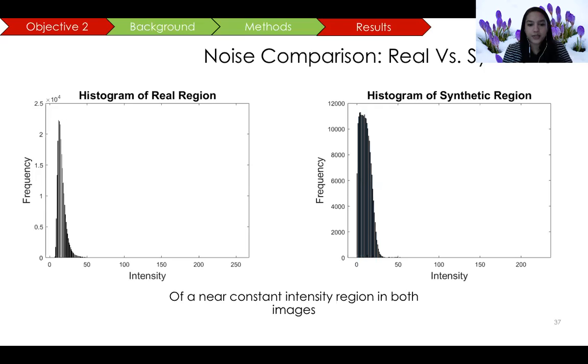These histograms of a near constant intensity region in both a microscopy image and a synthetic image show that we added noise similar to that in the real images. The distribution and range of intensities of the background regions are similar. The region from the real image is a little larger, and that's why the frequency, or y-axis, is higher.